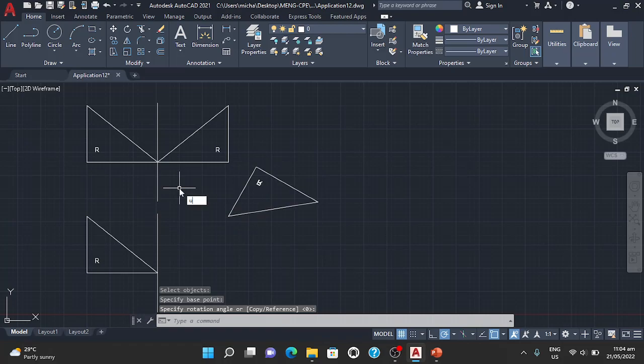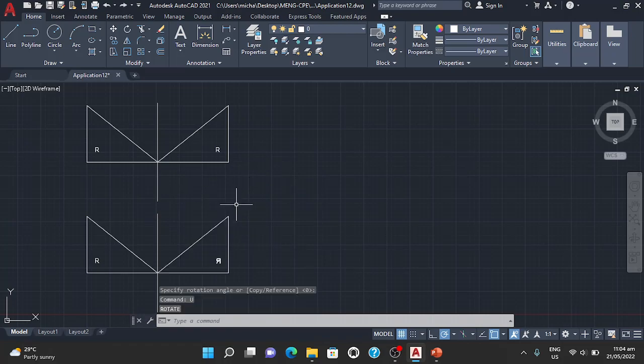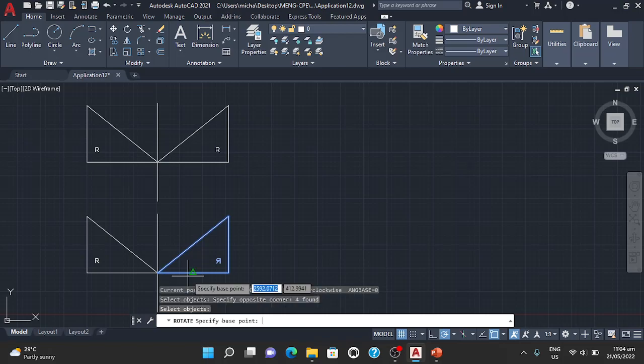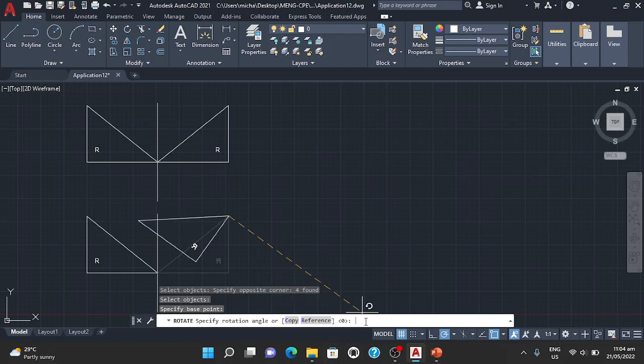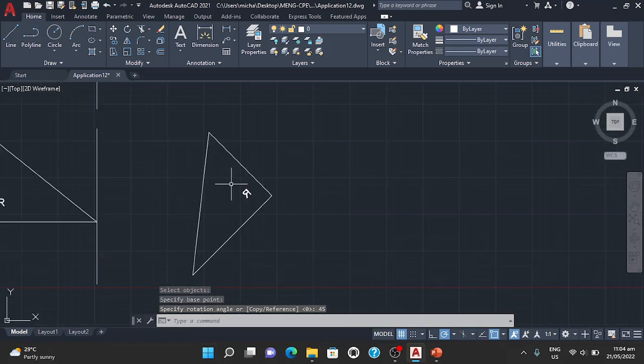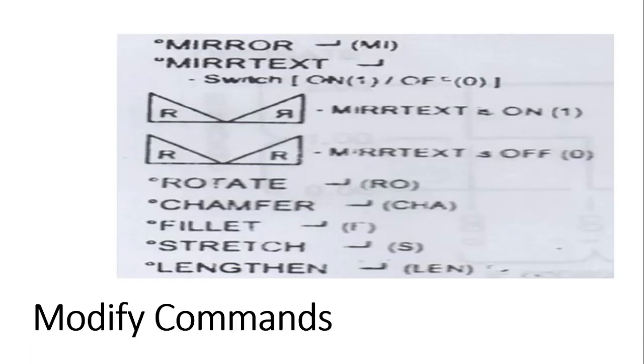Okay, or let's undo it. Select again, rotate, select the triangle and the letter, hit enter. So we could specify the base point, hit the endpoint here, then specify rotation. So let's say 45 degrees. If we set 45 degrees, the triangle with the inverted R, or the mirrored R, is rotated 45 degrees. So this is the application of the command rotate.